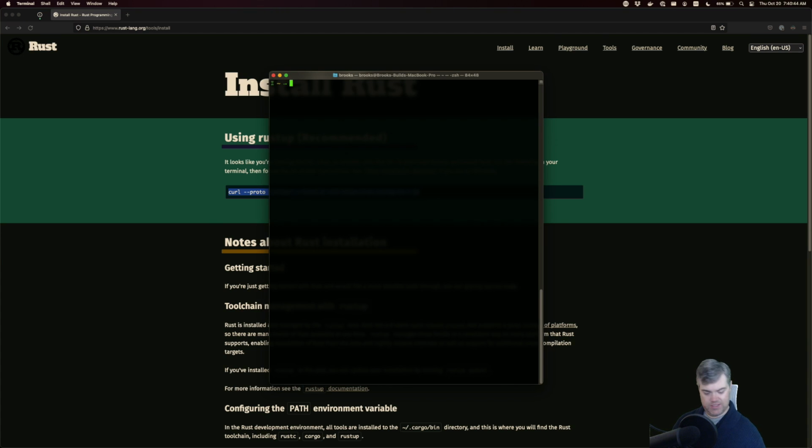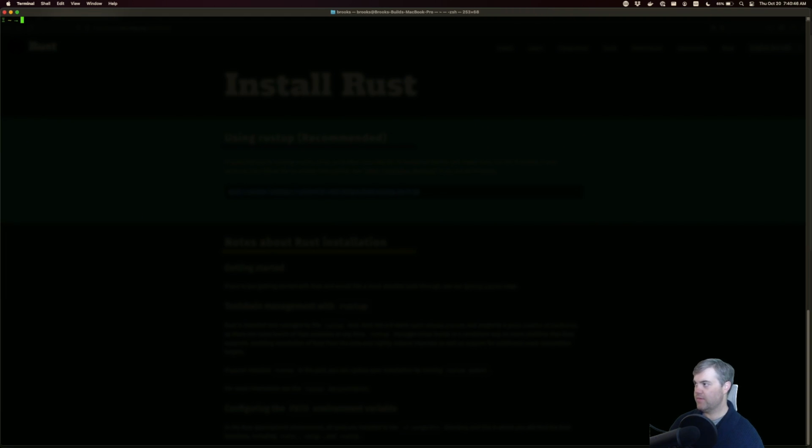maybe I'll use this terminal. Rustup. Oh, I can show update here too.